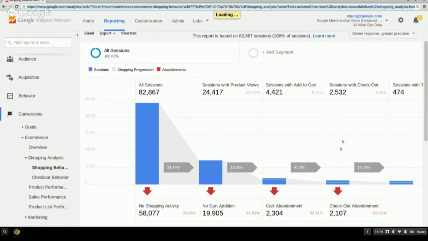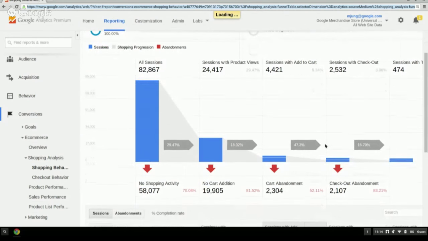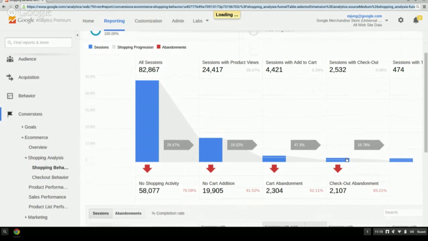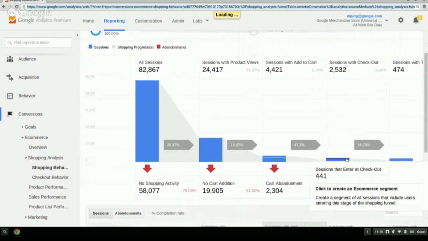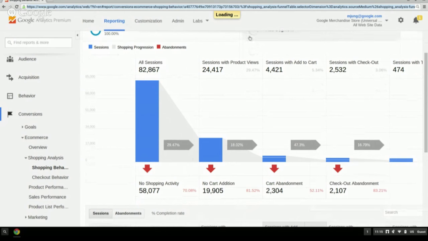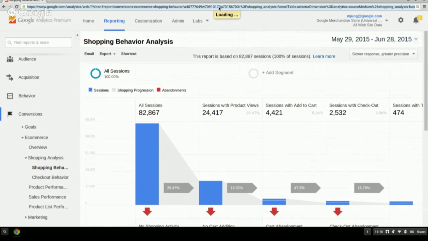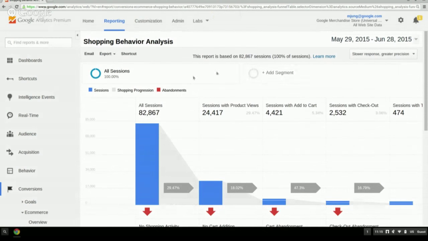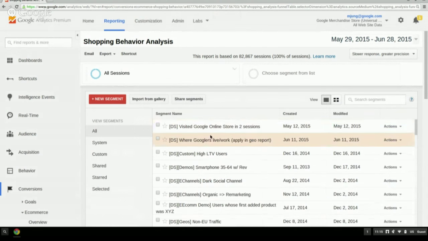And of course, I could create similar segments from any of the other steps on this particular funnel. So even if I wanted to look at all sessions that included product detail views or checkouts or transactions, I can go ahead and target those specific users. Let me go ahead and try reloading. And then let me add the segment.